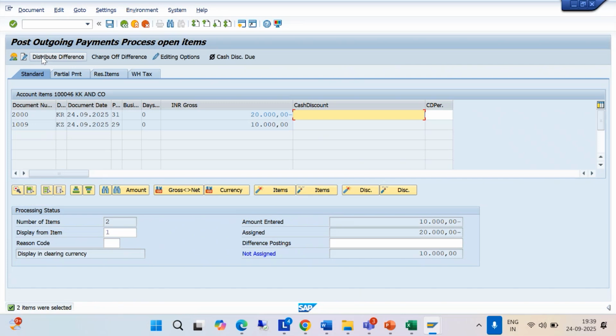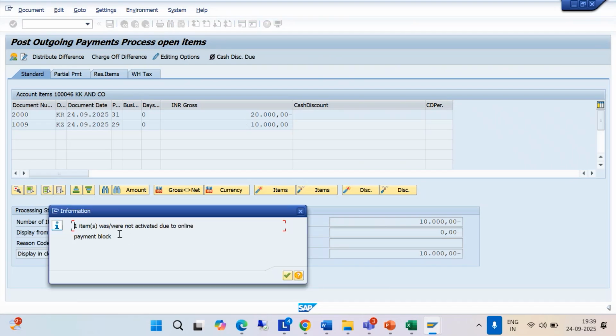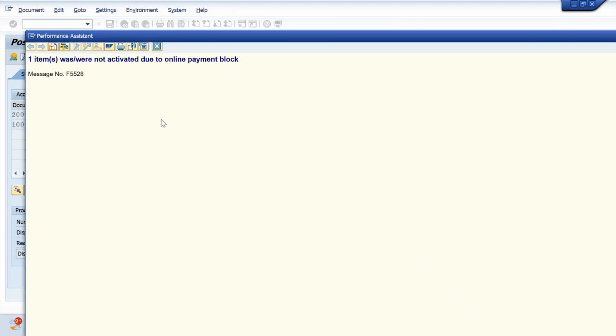So I will show you again. This line item was not activated due to online payment block, where the online payment was done. One item was not activated due to online payment block. Why has the payment been put on online block or what?